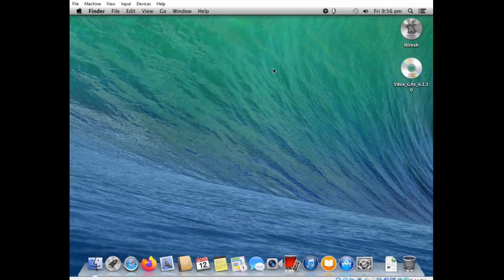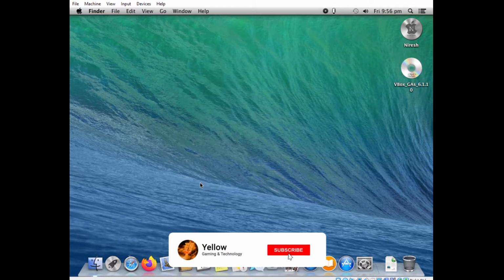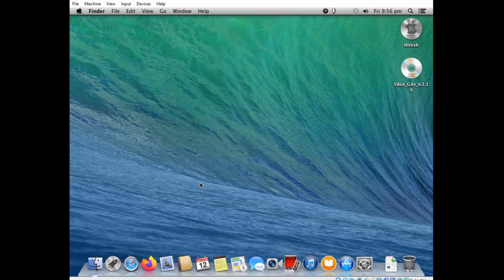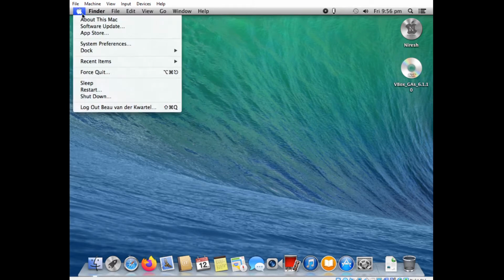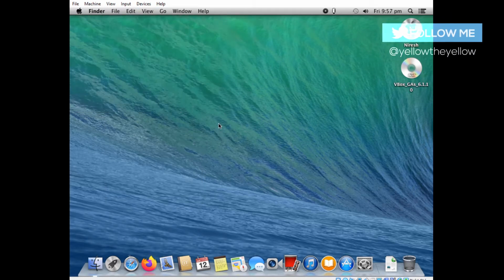Alright, so as you see here, I am running macOS Mavericks. This is a virtual machine, so just for your info, this is not the latest version of macOS, obviously. This came out in 2013. It was the last version of macOS that had this 3D glossy kind of look to it before it moved on to the more modern flat version.